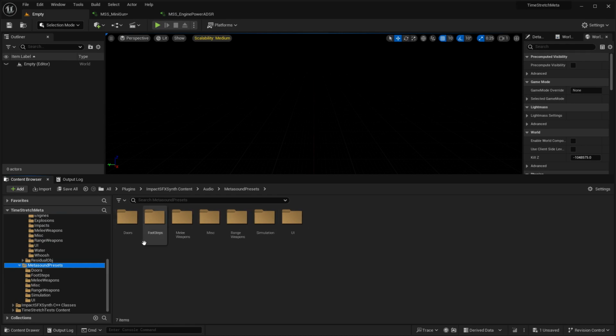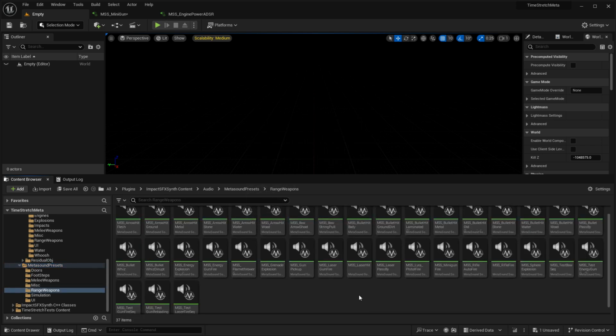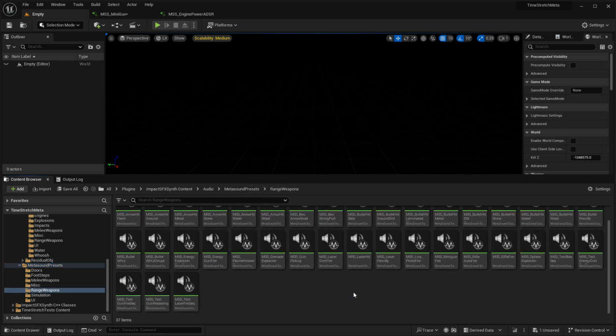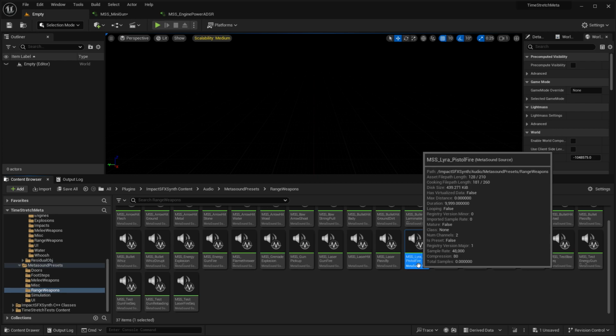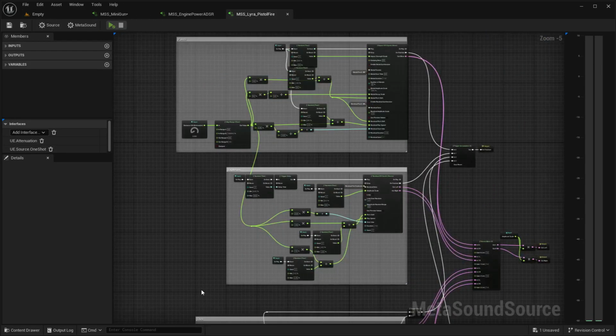All of our graphs only use synthesizers, but remember that you can always use both synthesizers and wave players to make them even better. And with this tutorial, we have shown all of the current features of Impact Sound Effects Synthesizer plugin. In the future, we will add more tutorials for other unique graphs inside MetaSounds preset folder. And of course, when we add a new feature to the plugin, we will also make another tutorial for it.